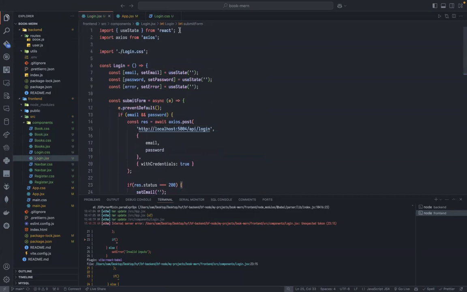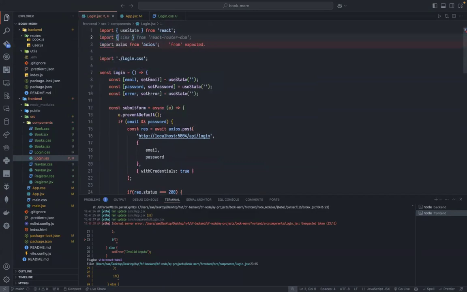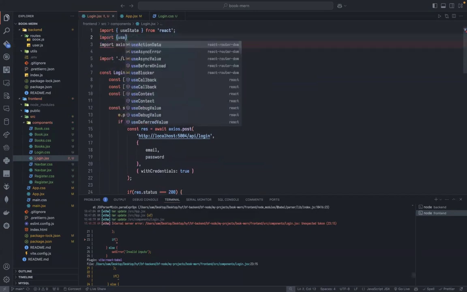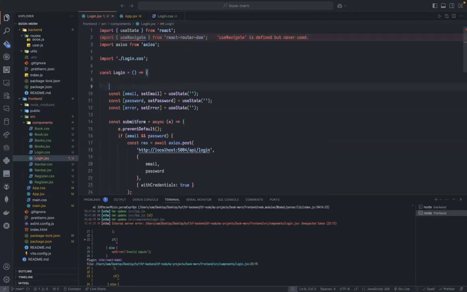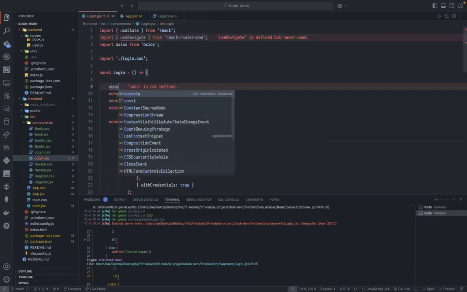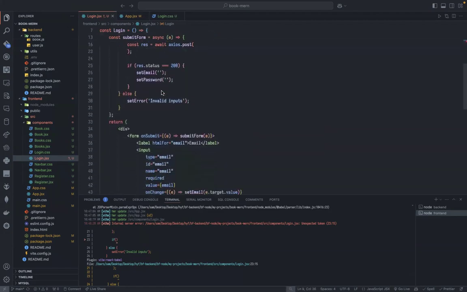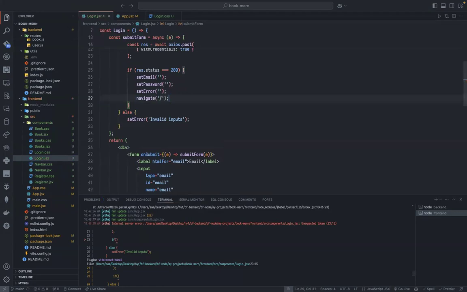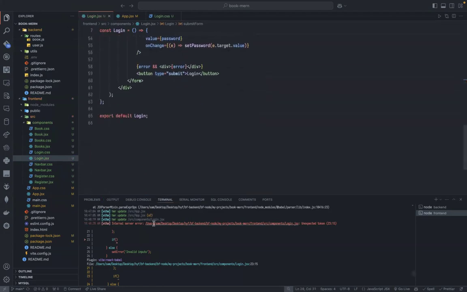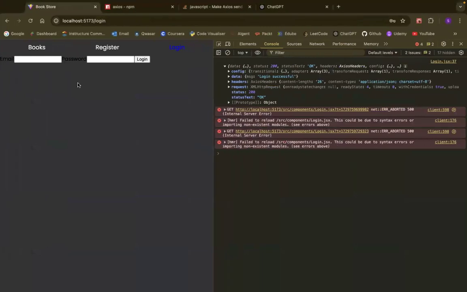So to redirect, I will need to import something from React Router DOM. What was it? useNavigate, right? useNavigate. And in here, of course, I just need to say const navigate is equal to useNavigate. And now here I can just go in this place. Where is it? And here I can just say error also. And then here I can just navigate to /. And if that was successful, of course, when I log in, it will redirect me to book.